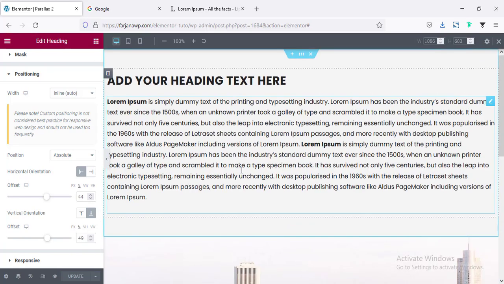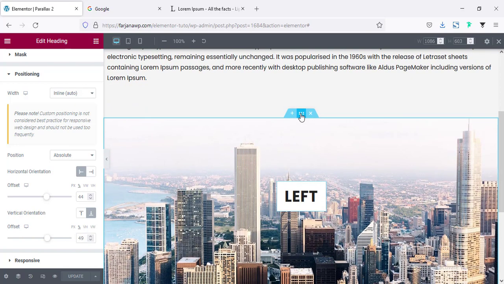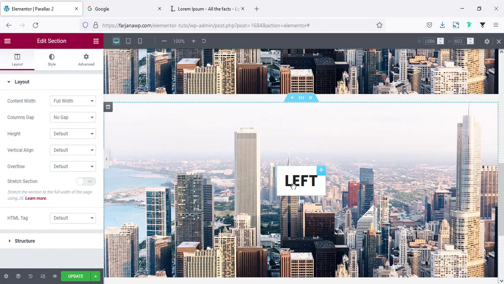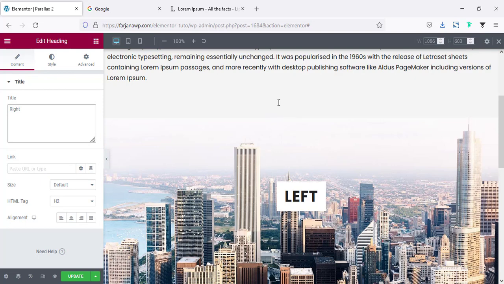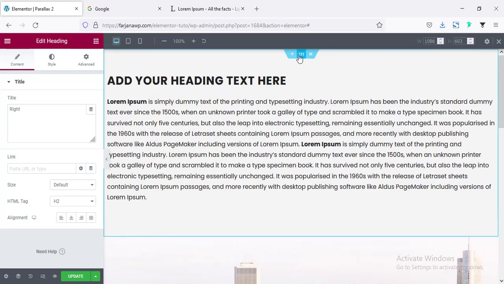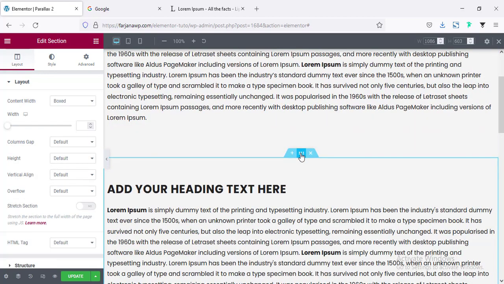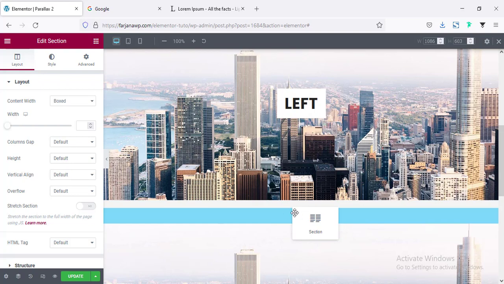And now simply duplicating these two sections. So for this one going to duplicate, and here changing this text to right, and also the text area going to duplicate and moving it to the middle of these two items.